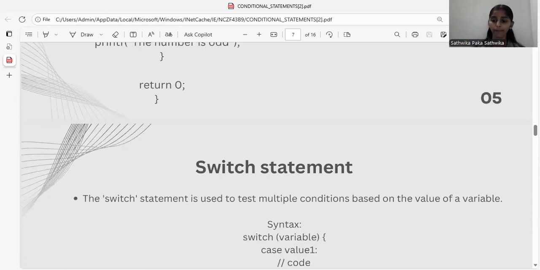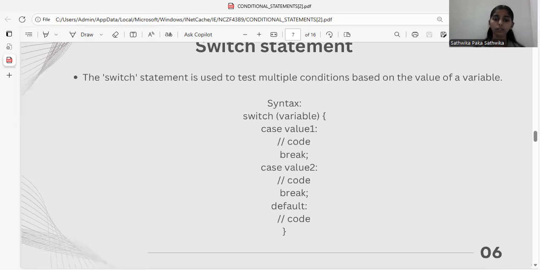And coming to the switch statement, it is used to test multiple conditions based on the value of a variable. Syntax is switch variable, open curly brace, case value 1, code, break, and case 2, code, break, and the default. Example.